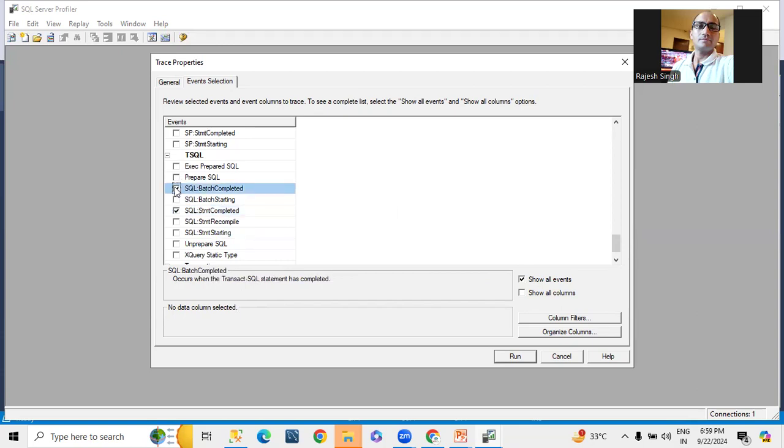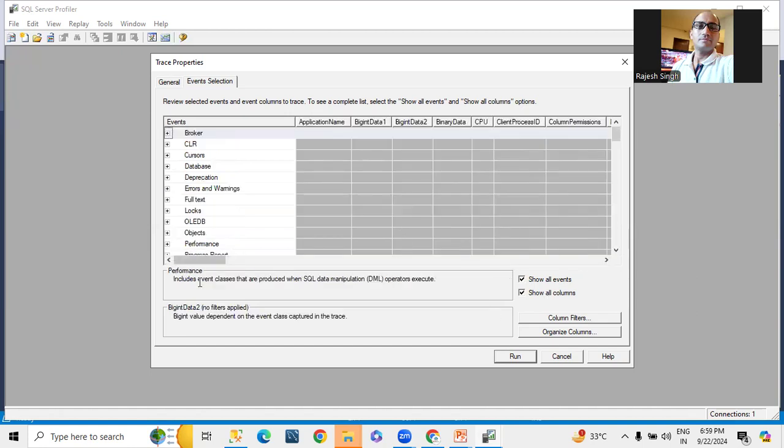I'm not going with all the events because with batch starting I would get each and every entry, and it's not part of the 60 seconds, so they will show you everything. So I'm not going for the starting. I'm going for the completion only. Okay. So SQL batch completed and SQL statement completed I'm selecting. So whatever columns you want, you can select. I'm going to the next step, the filter condition.